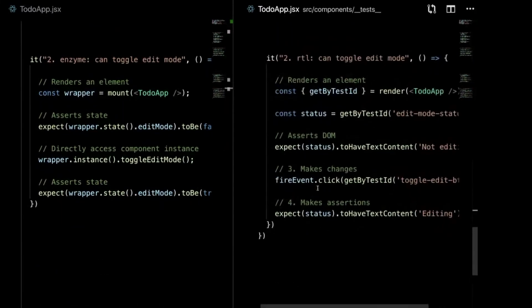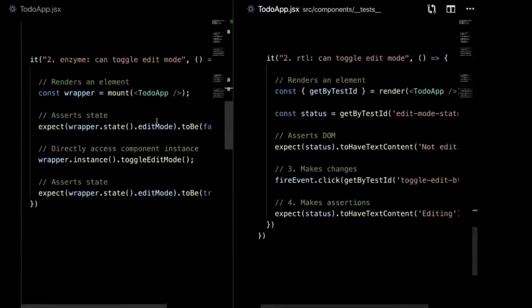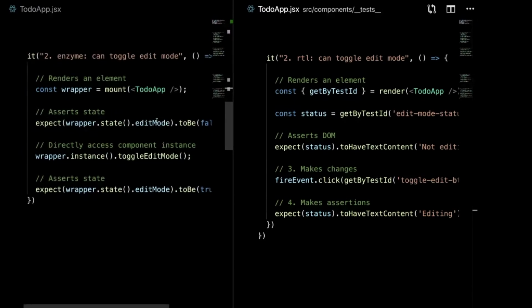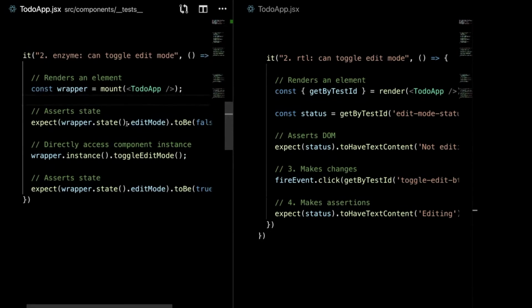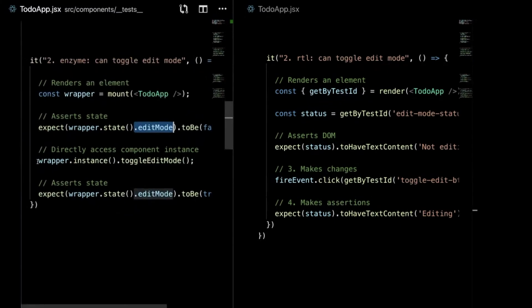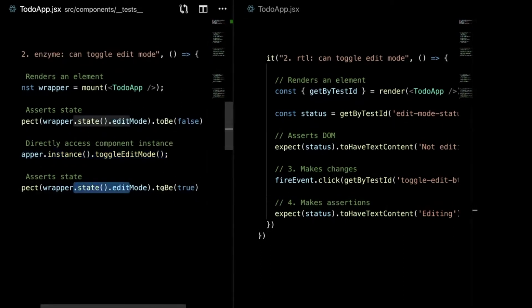And if we consider a different case, so we have here edit mode. Do we? Yes, we do. Yeah, we still have it. So it's just editing mode. It doesn't happen much, but the way you would test with Enzyme is you would, again, render an element. You would expect the certain state of this component to be false. Then you would directly access the component instance using the instance method and call the methods right from the test. And then you would expect that the state has changed from false to true.